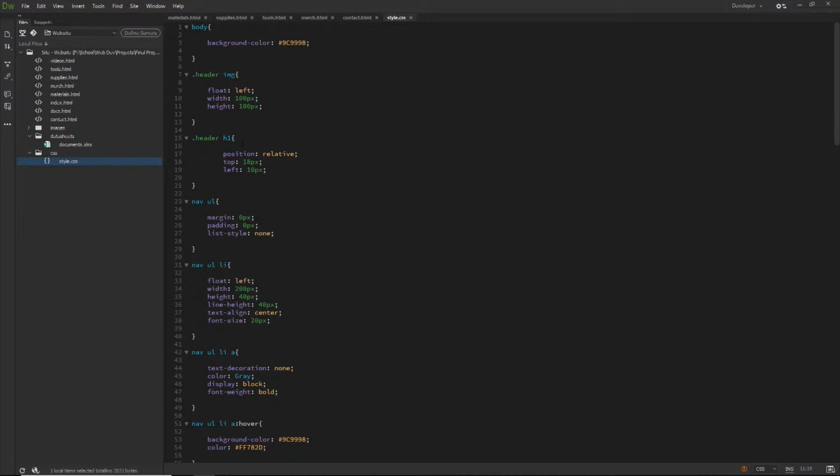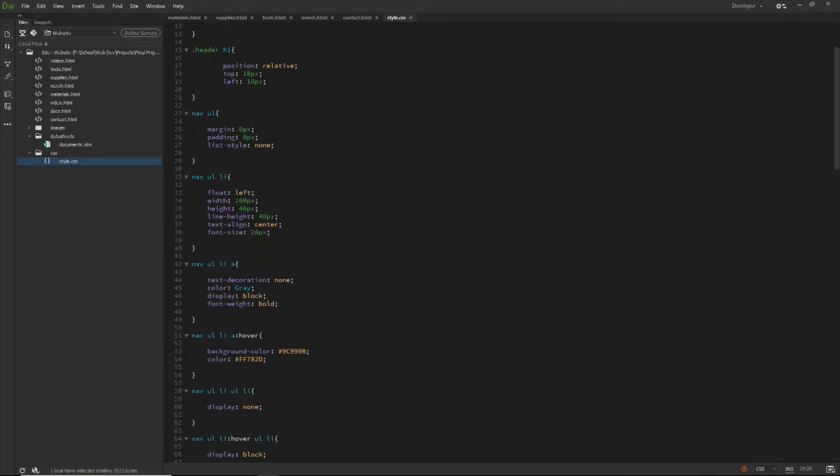This, I don't know what it does. Honestly, don't know what that does. Alright, this sets the margin all around, I guess, 0 pixels. Padding, I don't know what padding is, but 0 pixels. I just copied a lot of this, I'll be honest. List style.